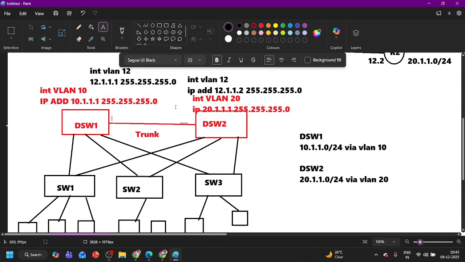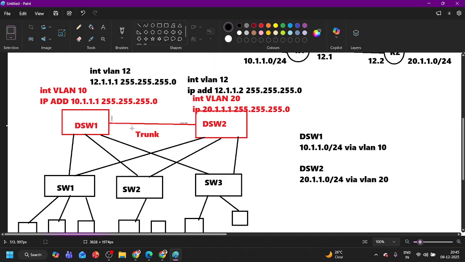So it means at this time it acts like a router. Like we have two routers, isn't it? Yeah, router, but the link between them is a layer 2 link. Yeah, I know. Okay, thank you.